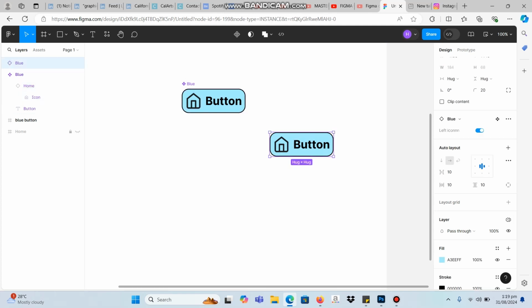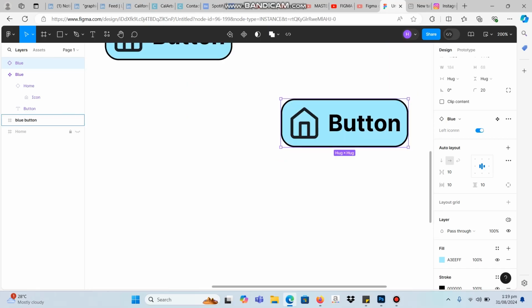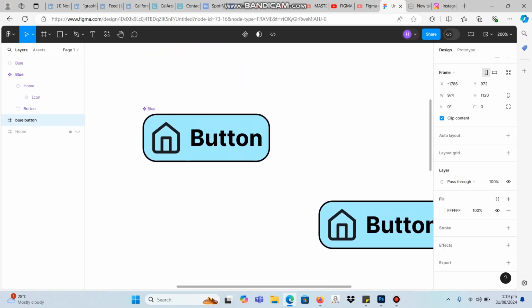You can select the copy of this component, and you can see the option of left icon. If I don't want any icon, I just turn off this option. If I want it on the left side, I just click on it. So that's how you can make a boolean property, and that's the purpose of it.